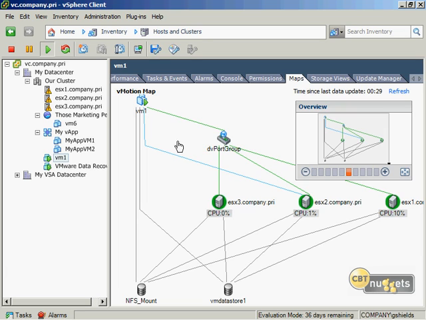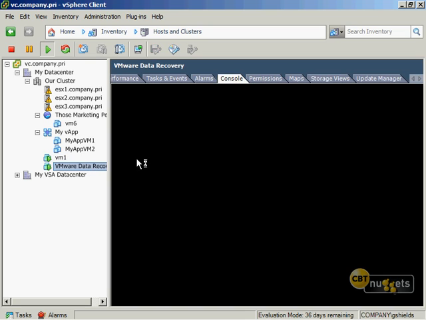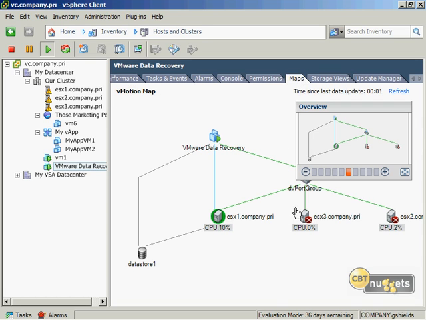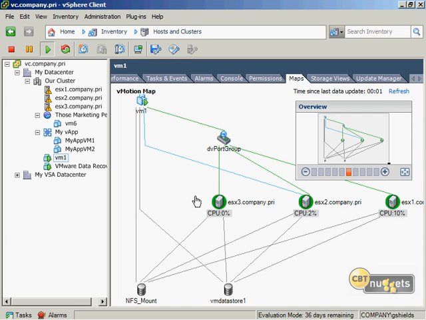Now you'll see VM1 here is currently on esx2.company.pri because I've got this nice blue linkage here. And I've got the VMware Data Recovery Appliance. If I take a look at its map, it's over here connecting to something else, esx1.company.pri. So these provide a nice capability for you to identify where your hosts are as well as where they could potentially be when you're looking at all the different virtual machines and all the different hosts in your environment. This just gives you, again, just like with the other maps, a greater ability for you to identify what the interconnections are between the different hosts and virtual machines you have.